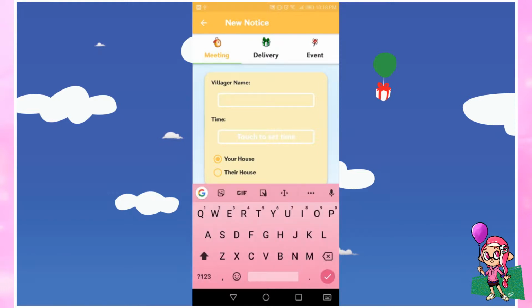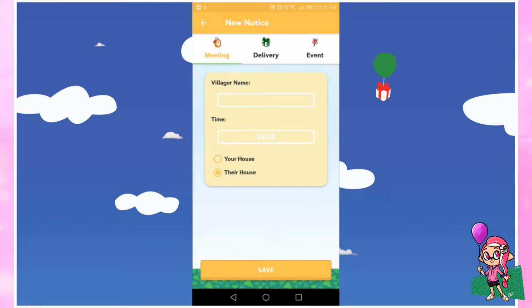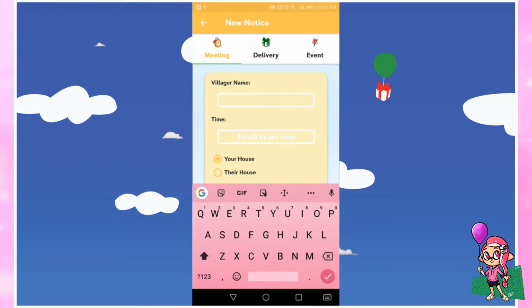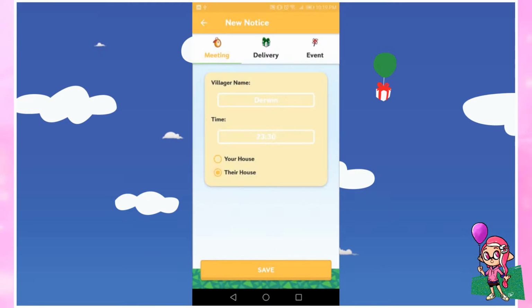So you just put in the villager's name, set the time, and whether you're meeting at your house or their house. So Derwin comes up and says, I'd like you to come over to my house after I clean. So you would type in Derwin's name, and his name pops up right there. Set the time. I usually set it for an hour ahead because that's like the minimum that you can go and visit them, and then their house.